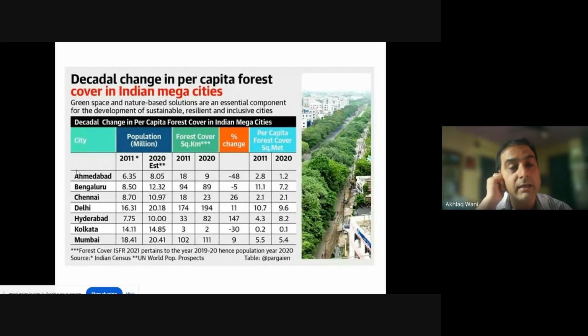And while looking at the mega cities of India like Ahmedabad, Bangalore, Chennai, Delhi, all metropolitan cities, you can see the per capita forest cover from 2011 to 2022.